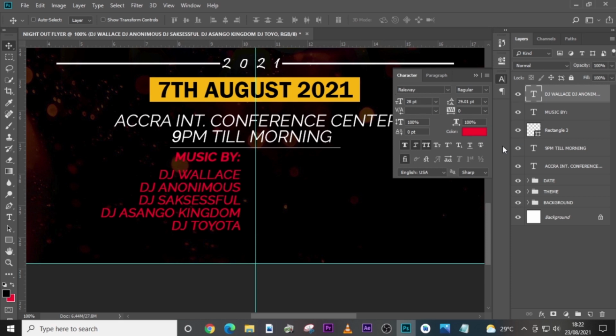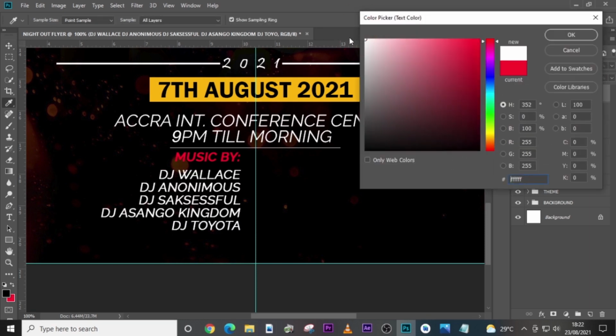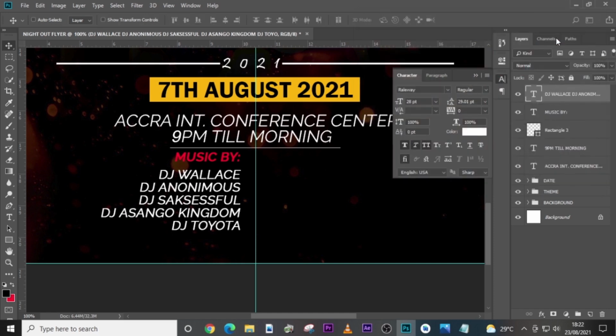We are going to use a different color here, contrast. We just don't make it the same, just make a different color. You can make it white, you can make it yellow. Just flow, just make it a different color. Making it one color makes it monotonous. It doesn't look nice.